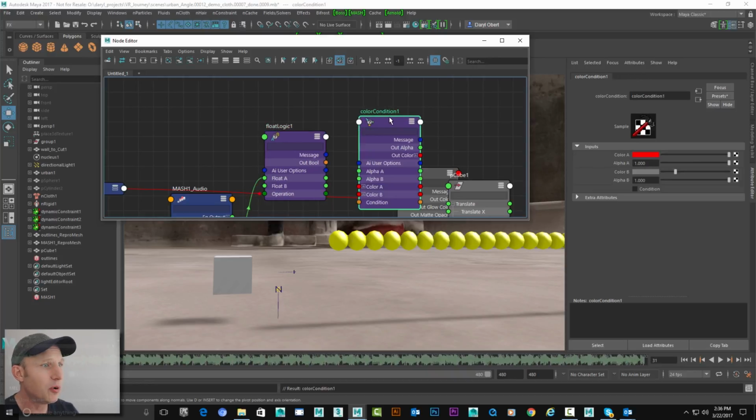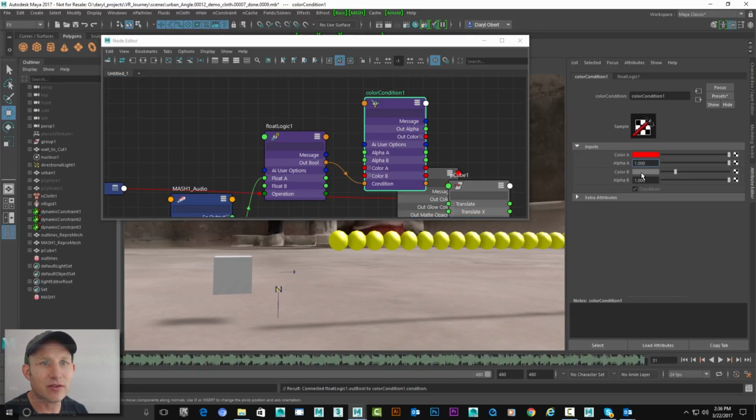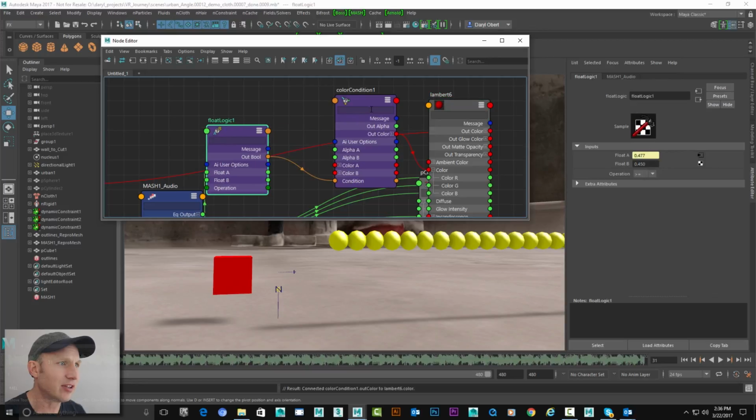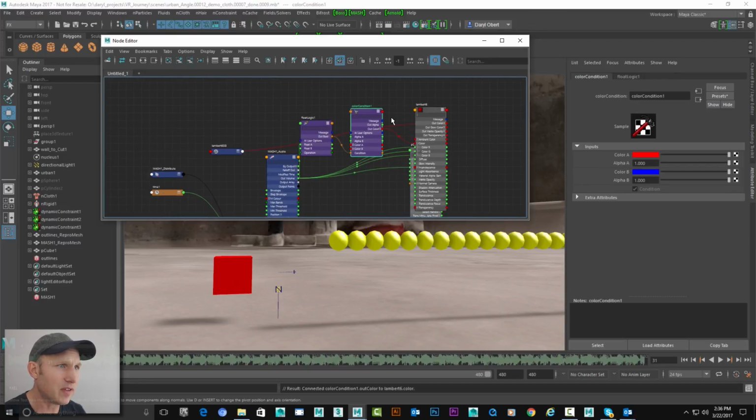So what we're going to do is take the out Boolean and have that drive our condition. Now, if I make this something really obvious, we can switch between these two colors. So now you can see that I've just kind of graphed that guy in. We've got a couple things happening here.